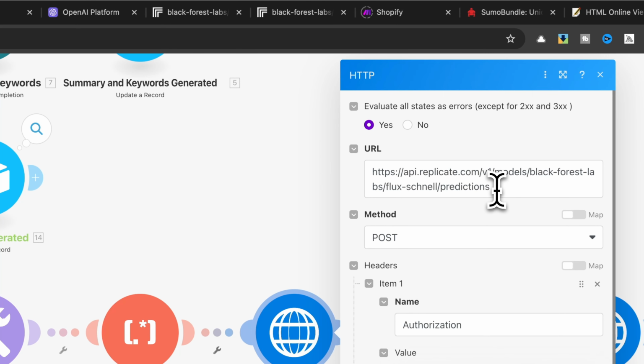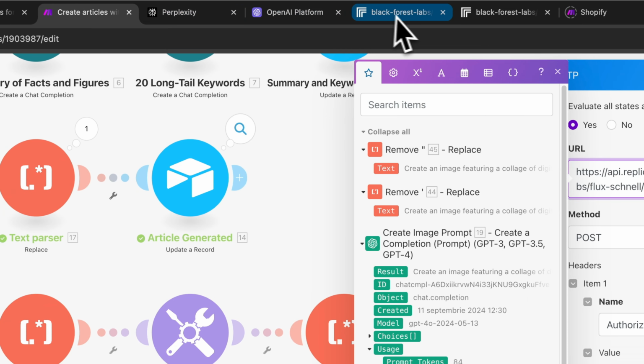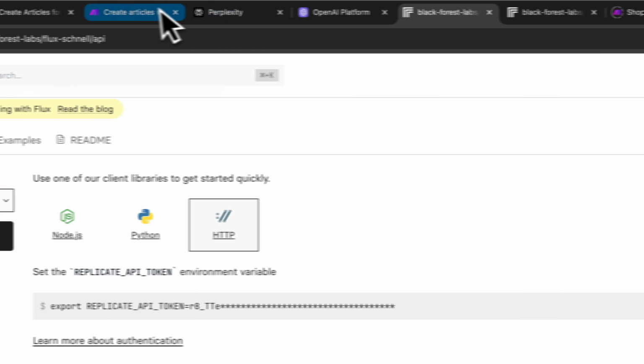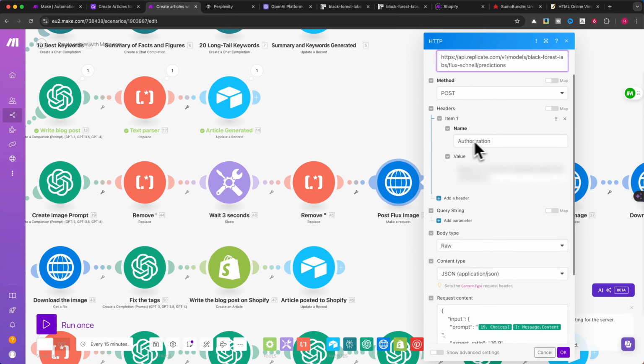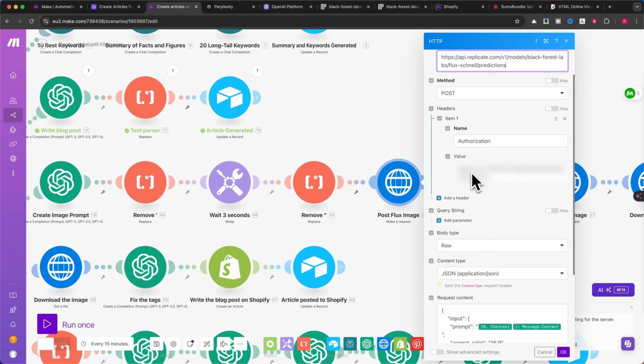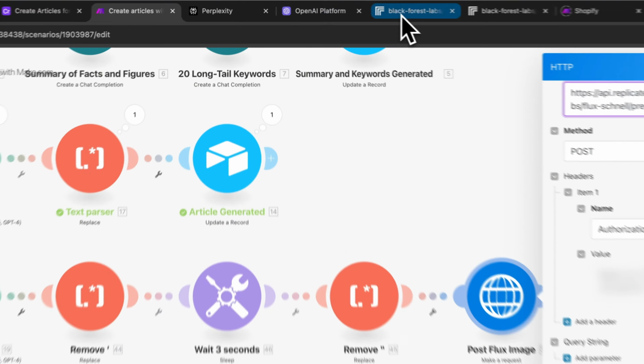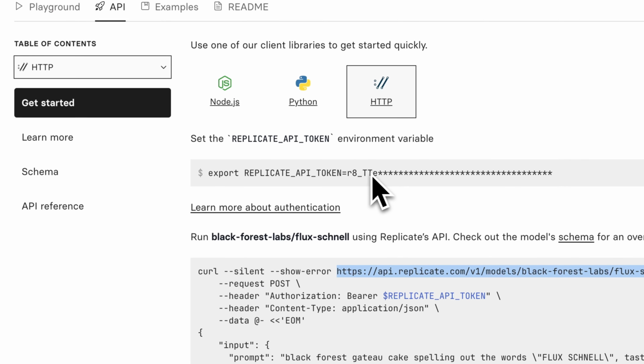In the URL field, input the API endpoint for the Flux image generation model. Select Post as the method. This will send data to the API endpoint for creating the image. Add an authorization header to authenticate the request. Name it Authorization. The value contains your API key, which is required to access the API. It should be formatted as follows.